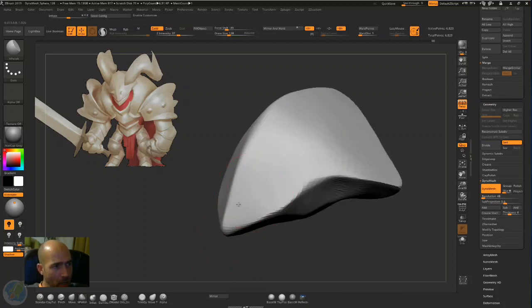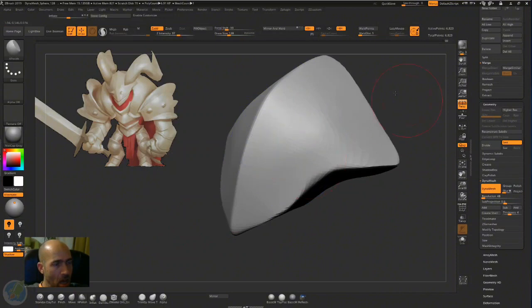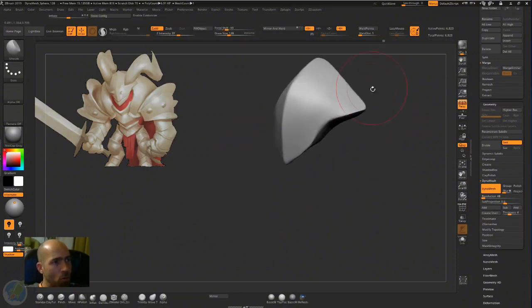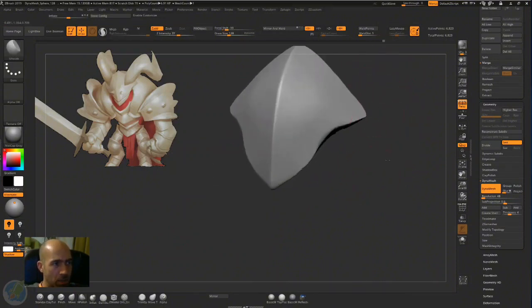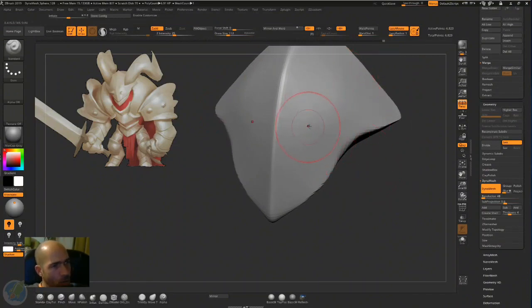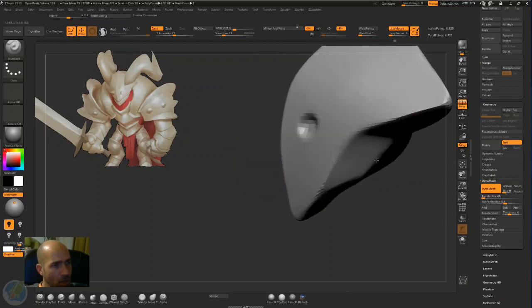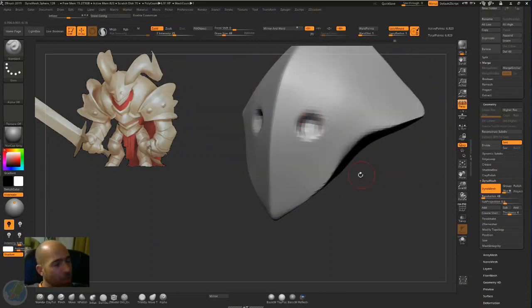And yeah, Dynamesh we will use a lot in the beginning. When we have the overall form of everything, we'll stop using Dynamesh. But for now, we'll use it a lot. So I will go to my standard brush and then make sure I have these kinds of holes. How do I make them? With Dynamesh, with the standard brush, but with Alt.